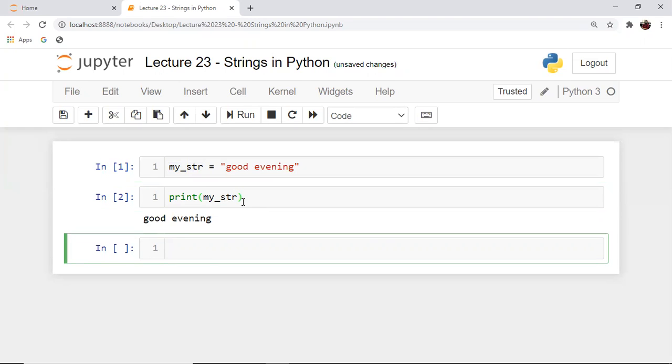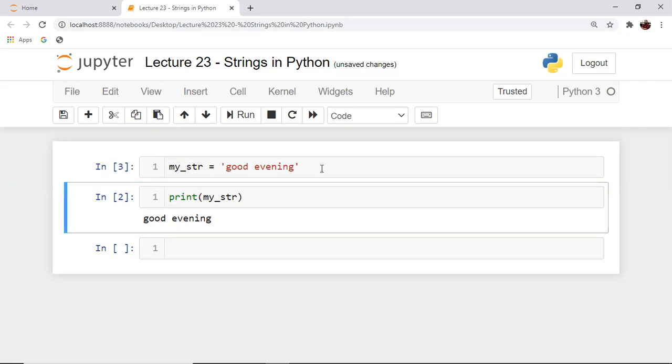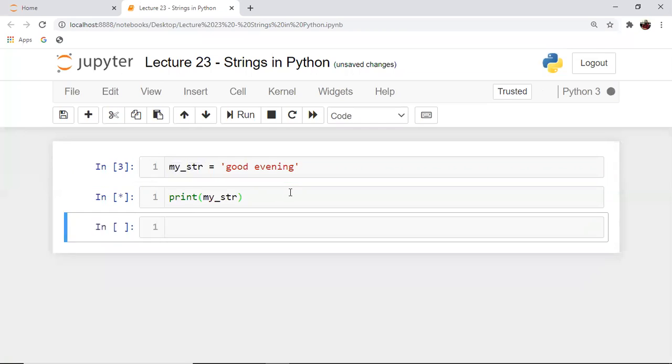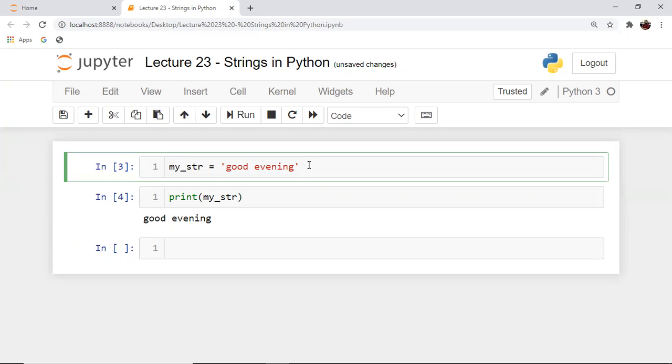Now, strings need not always be enclosed within double quotes. We can also have strings within single quotes. So we can have something like this. Let's say I'll just make the change here and rerun this cell. I'll enclose it within single quotes. If I execute this cell, you can see that the number has changed to 3. That means there has been a new execution. Now if I print this, you'll see that I get the same output.